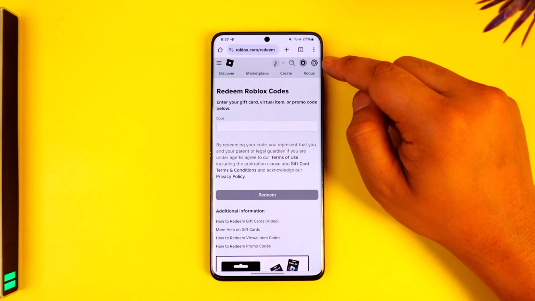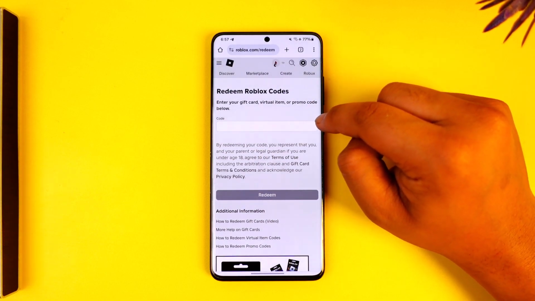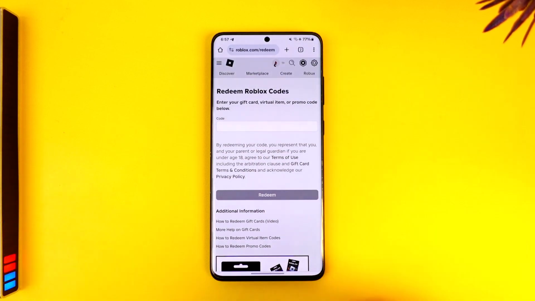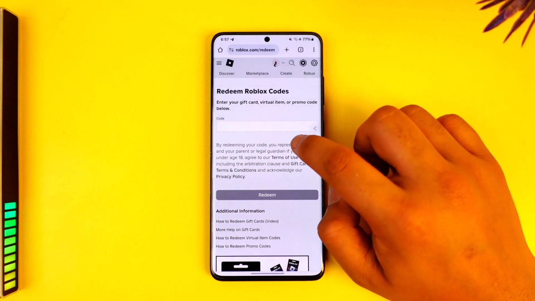Then once you tap on the redeem option over there, you will be able to enter your gift card, virtual item or promo code here. Then tap on the redeem option in order to redeem them. This way you'll be able to redeem your Roblox gift card.